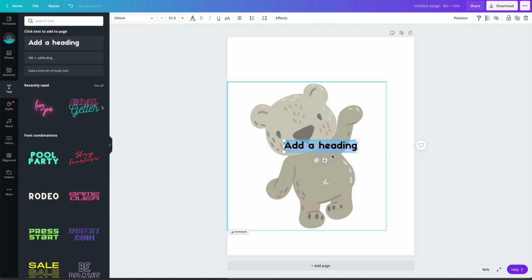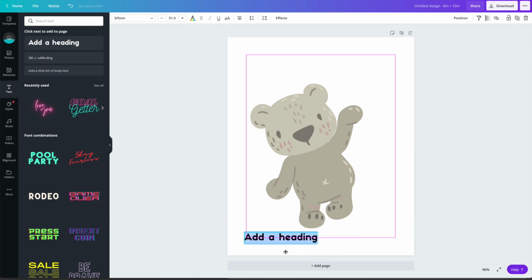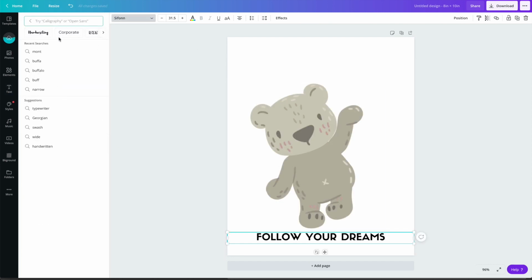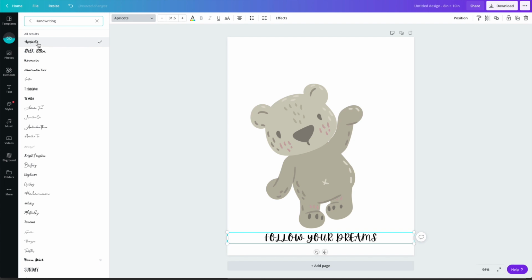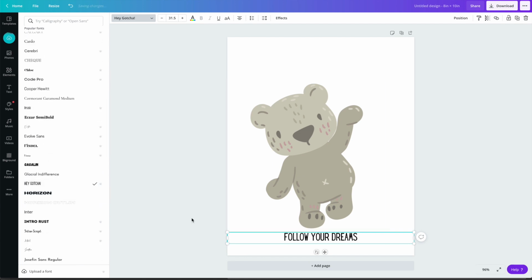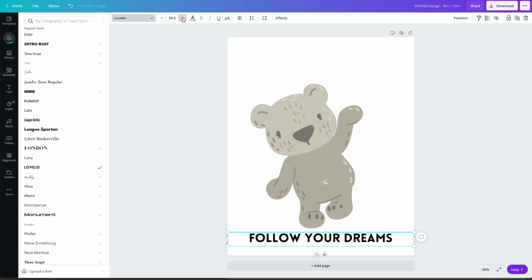Next, I decided to add some text, so I selected text from the left sidebar and then clicked add a heading so that I had some text to work with at the bottom, and then just added a little phrase, follow your dreams. Then I played around with the placement of the text along with the fonts. The great thing about Canva is that you can select from a number of different fonts, and if you have the pro version, which I do, you can select so many different options. You can really play around with this and find something that you love, and as you can see, that's what I did here until I just found a font that I liked enough to go with and decided to use that.